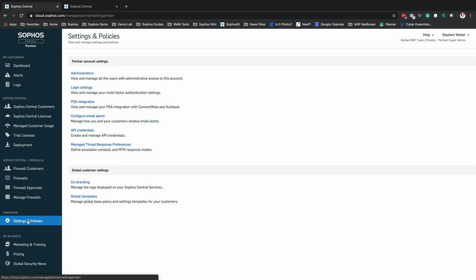Okay, so let's move into settings and policies and talk a little bit about integration. From the Sophos Central Partner Dashboard, we have the ability to integrate into MSP PSA tools. This is a professional services automation tool. The two that we currently integrate with are ConnectWise Manage and Datto Autotask.